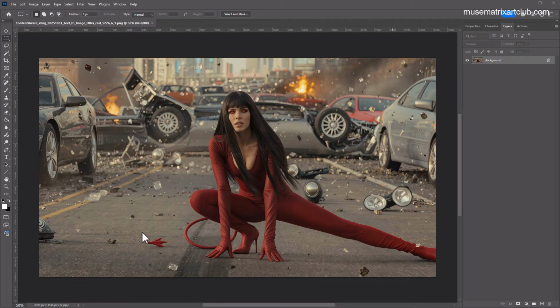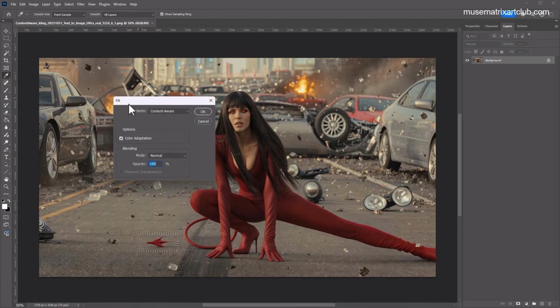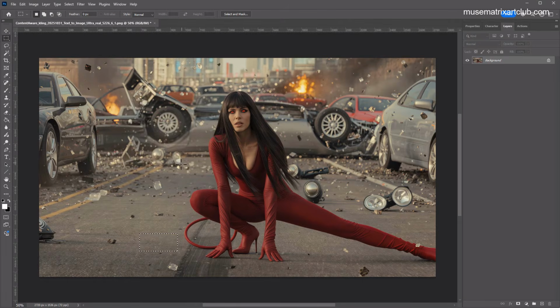In this case, she kind of lost her tail and we don't want that. So I'm going to select that using the rectangular marquee tool. Then hit Shift F5 and make sure you select contents, content aware and color adaptation selected. Click on OK. Then I'm just going to click outside to deselect. In most cases, this will work pretty well.